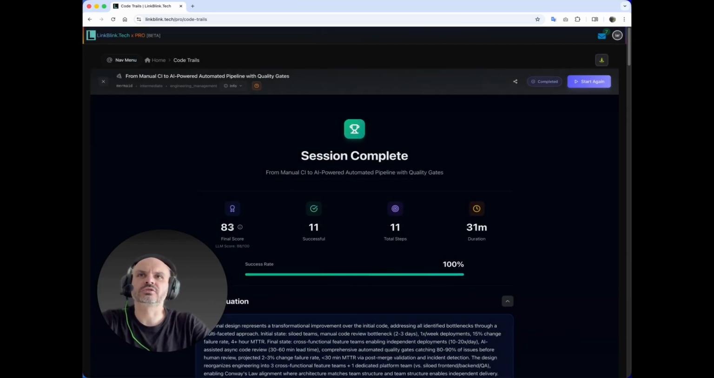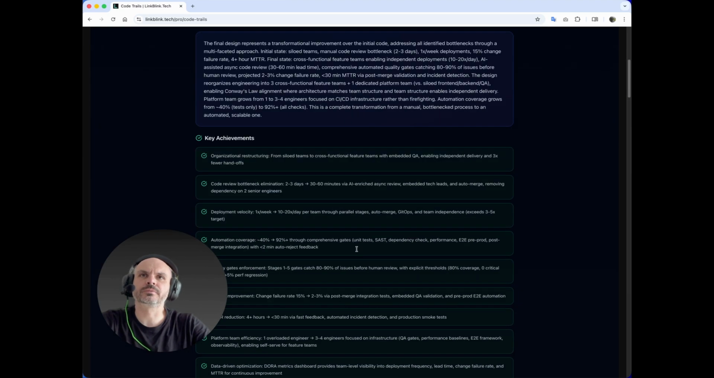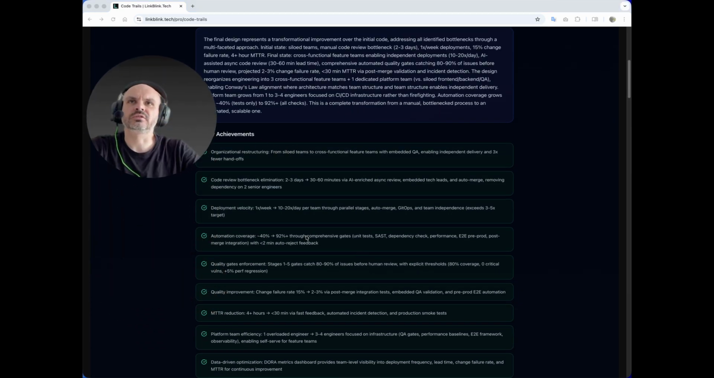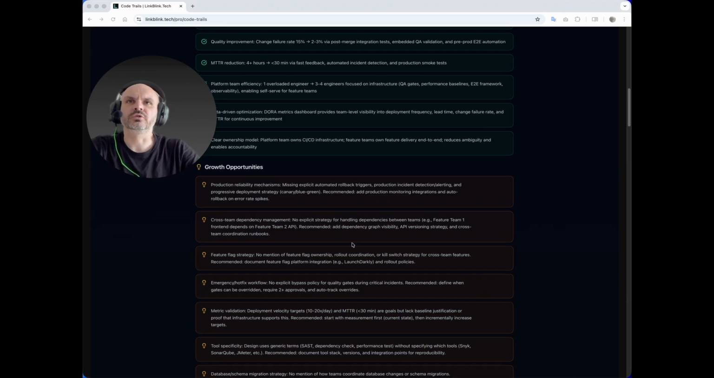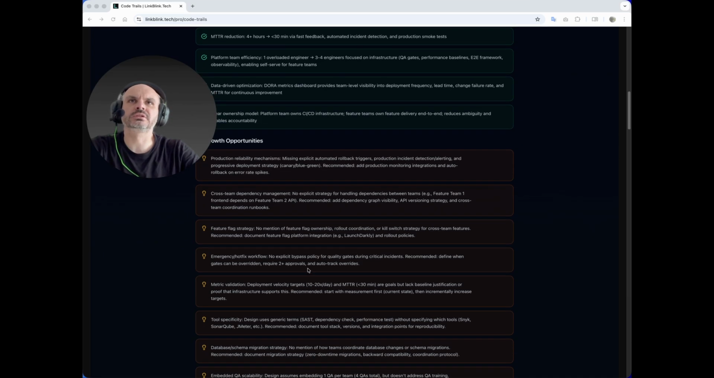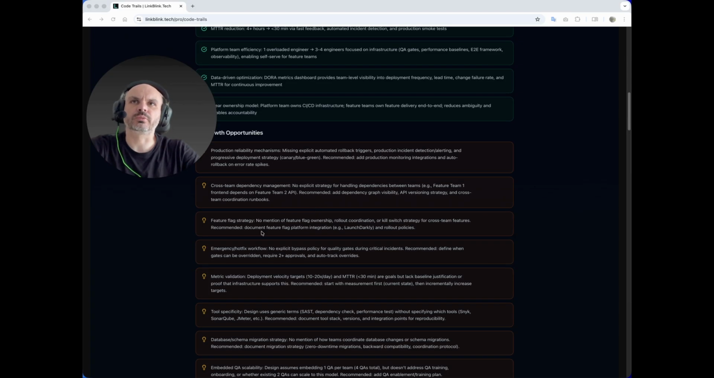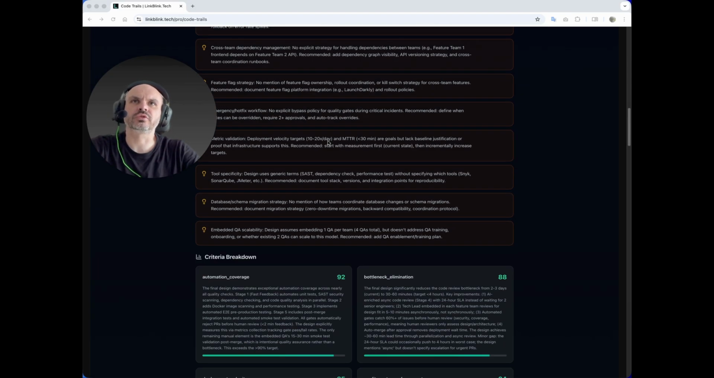Okay, so we have 83 as a score, which is great, but could be better. So we have key things that we've achieved according to our changes, as well as we have growth opportunities. A couple of things related to the rollback triggers that we haven't used. We haven't built anything for Canary blue-green deployments. The dependency we sort of haven't addressed. We could actually add to the diagram dependency visibility and things that would help the teams go a little bit more independent, and some other things related to how to improve it further.